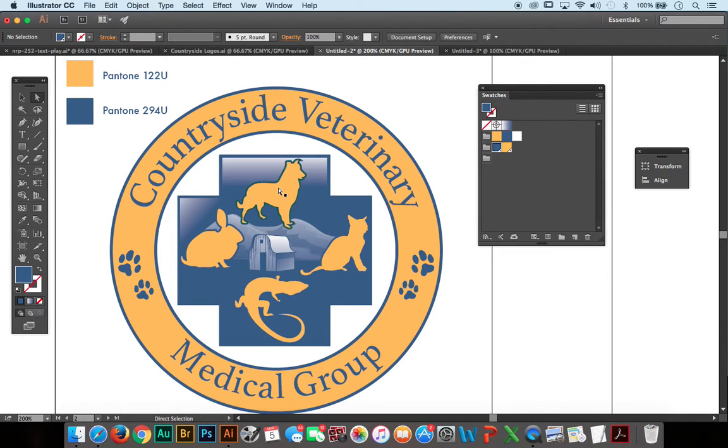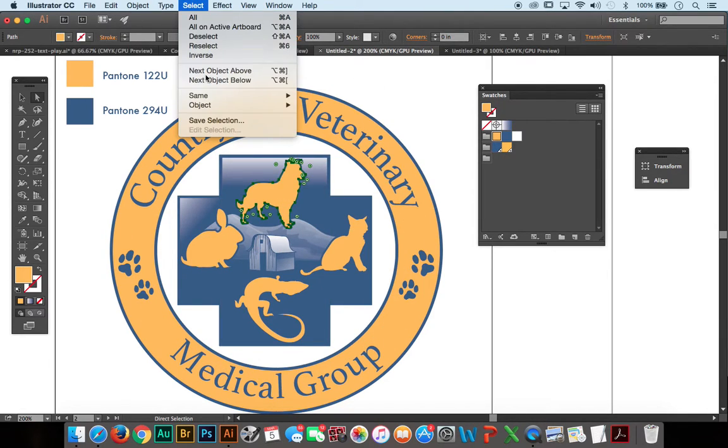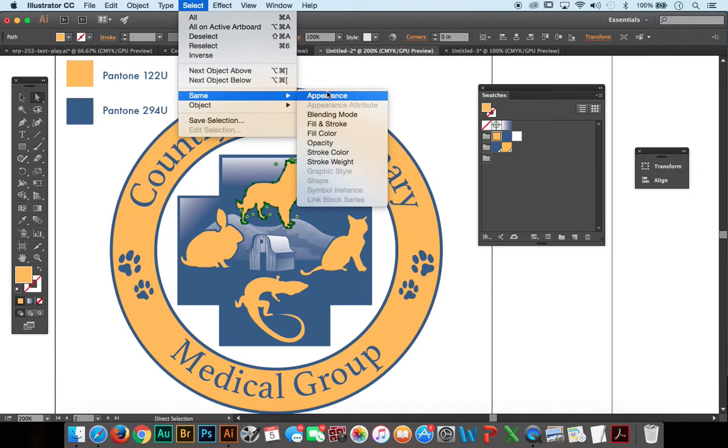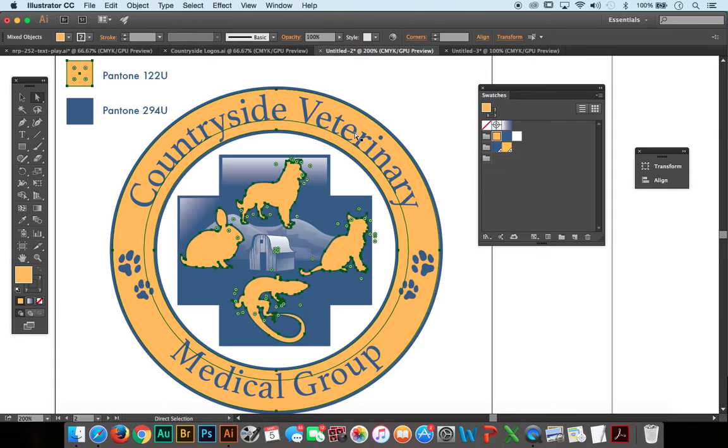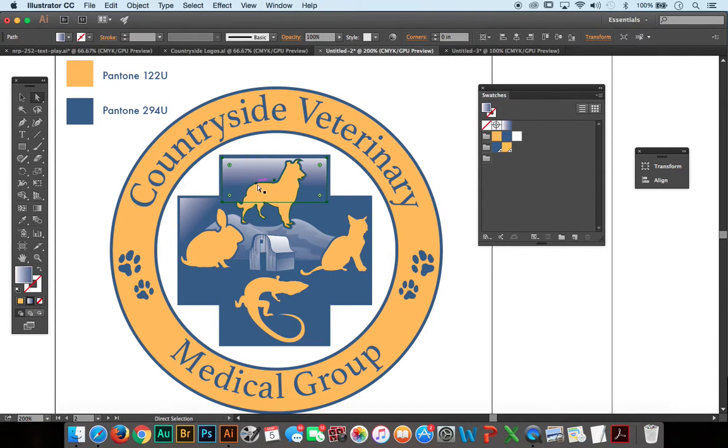So I'm going to grab our yellow here. I'm going to do the same thing. Select same, and I'm going to say fill color. And then I'm going to click on this yellow. And you see how they're very similar? That's done by design. Now, what about gradients? Can gradients use spot colors? The answer is yeah. So how does that work?